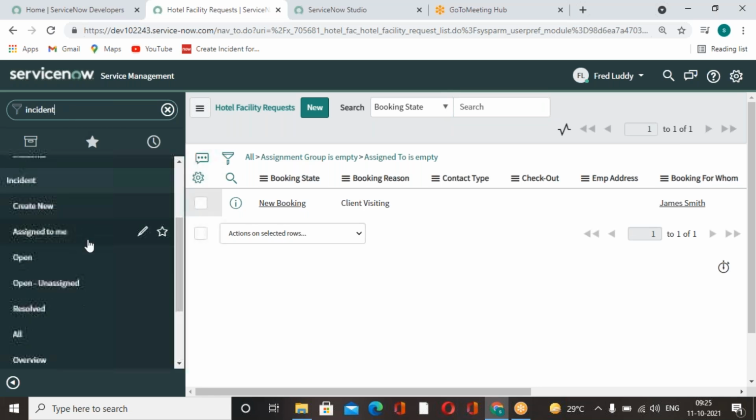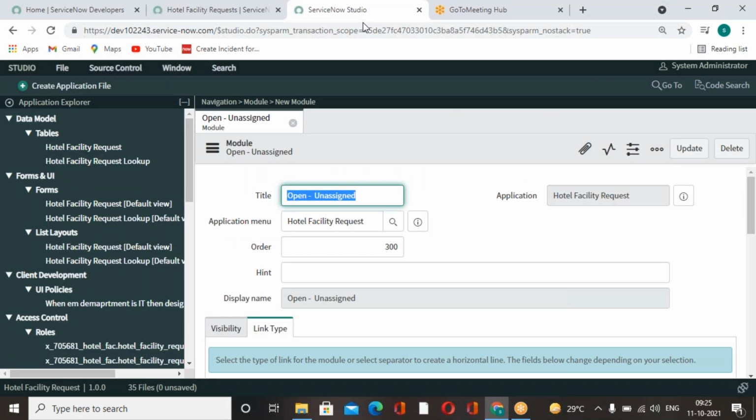Next one is result and all. So all is the common module for every application. Okay, so at this moment I'm going to create the all module. How to create the all module? Same, navigate to studio. So this is one way to create a module in a ServiceNow instance.